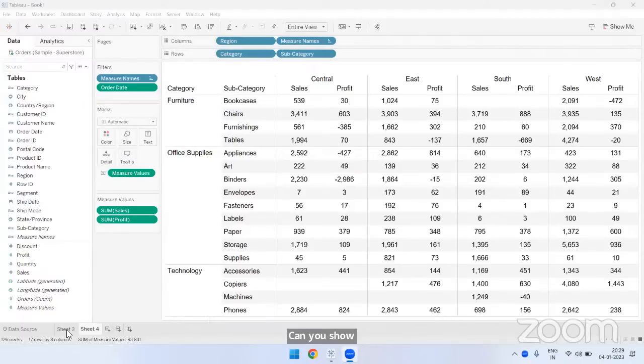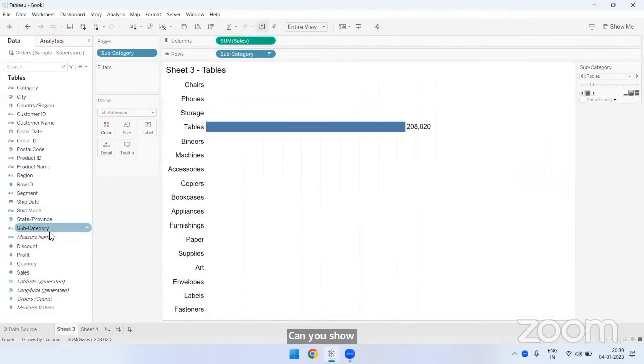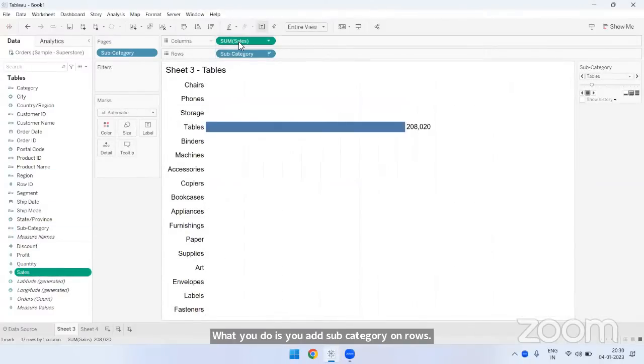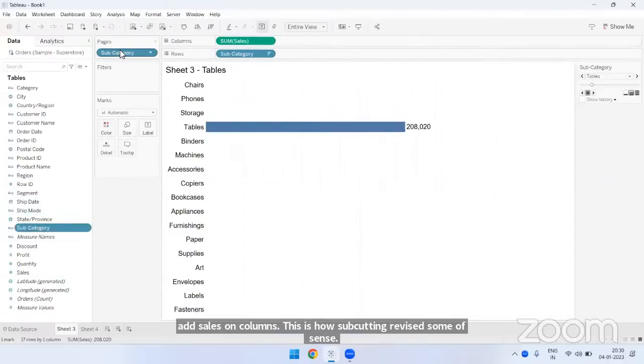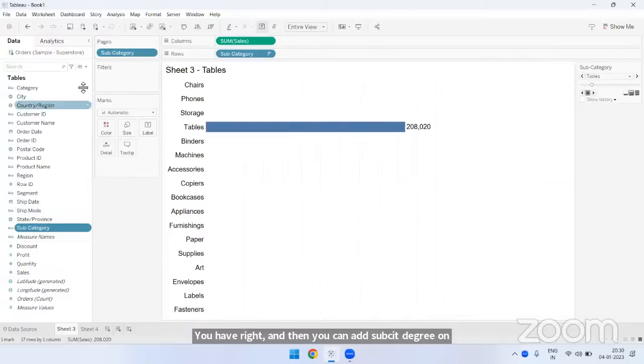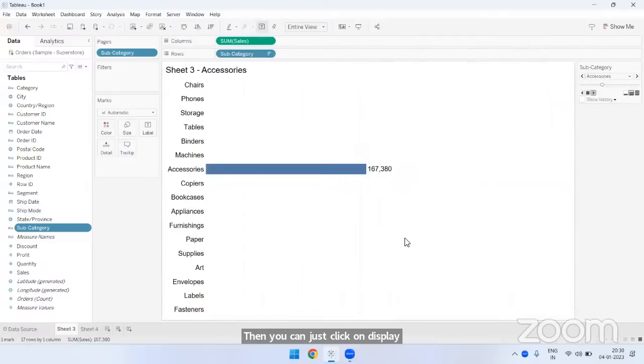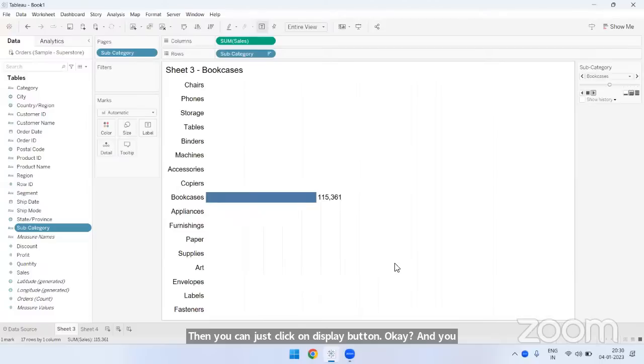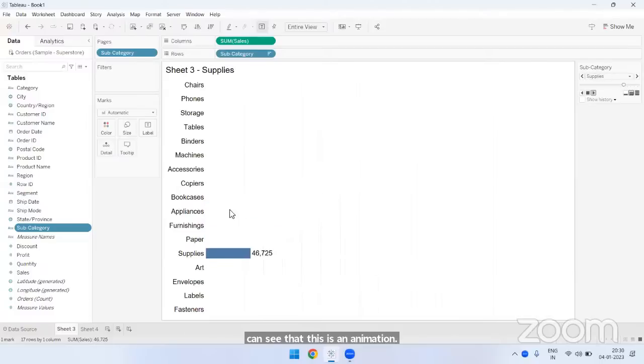Yeah, very simple. What you do is you add subcategory on rows. You add sales on columns. This is how you have the subcategory-wise sum of sales, right? And then you add subcategory on pages. Drag and drop subcategory on pages. Then you can just click on this play button, and you can see that this is an animated chart. You can stop in between as well.